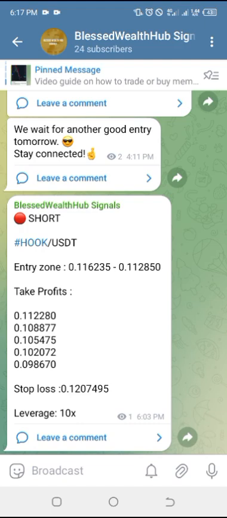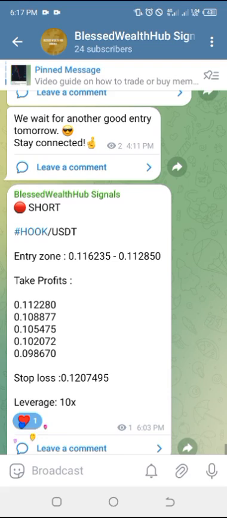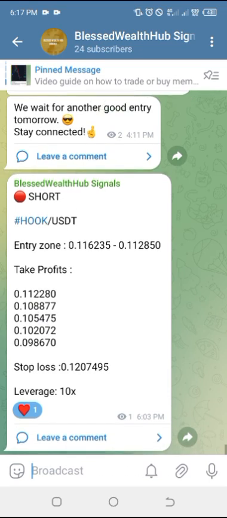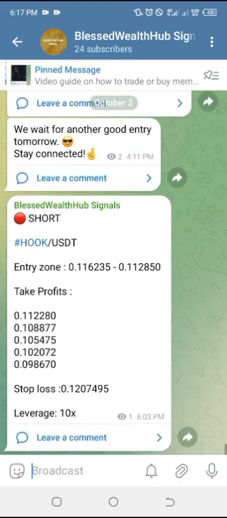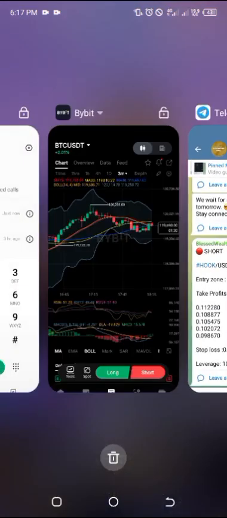Now, you can see the entry here, the entry zone. You have to enter it from 0.116 to 0.112850. This is the entry. So you have to take note of this. This is your take profit or target here. So let's go and check it now.